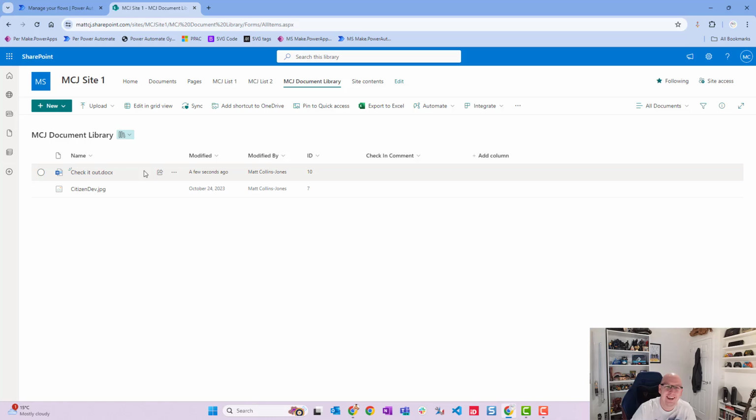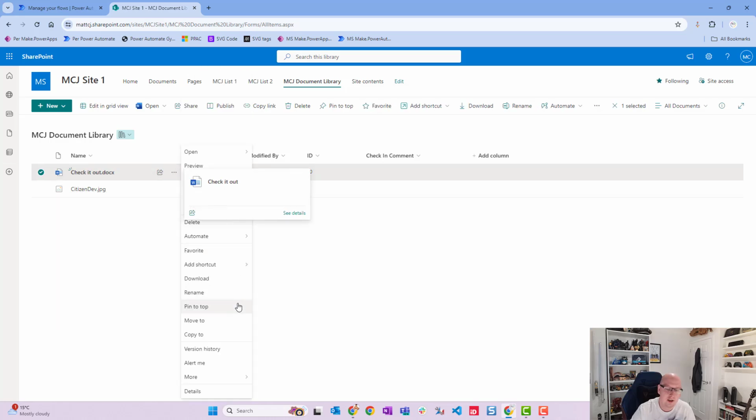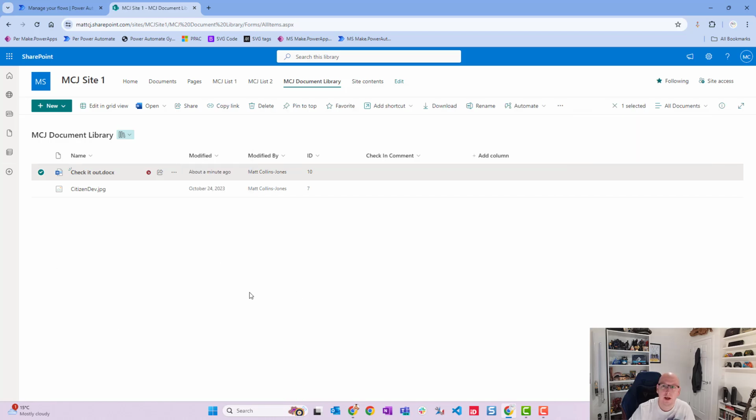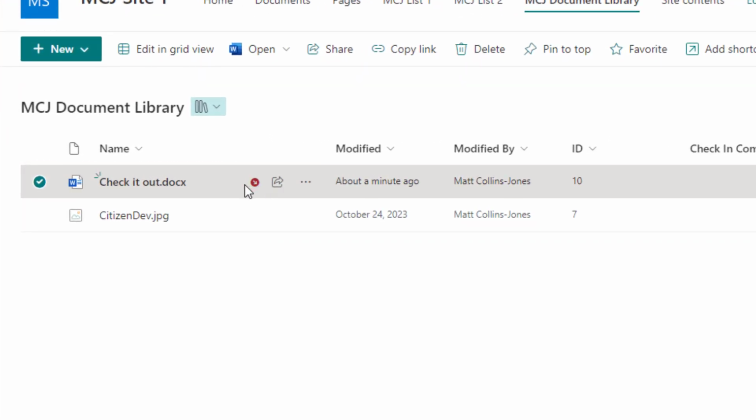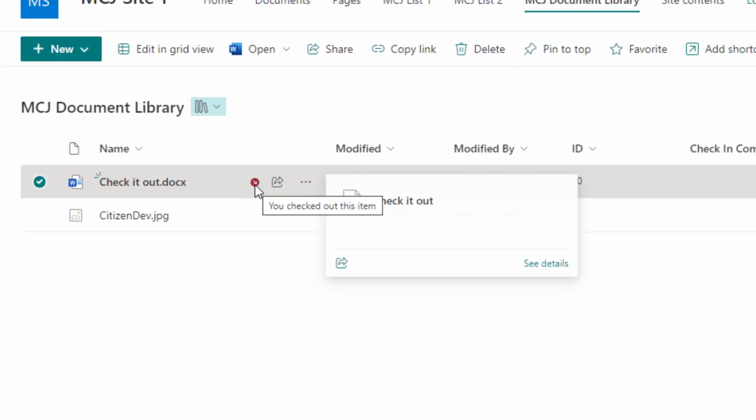So we've got check it out here, and what we'll do here is to check out a document, you can select it and you can choose the three dots, and then you go down to more down here, and then there is an option for checkout. So before you can check in, you have to check out. Again, a lot like a library book. So choose checkout, and then we'll notice something flashed up there briefly. There's a little red downwards arrow here to say you have checked out this item, which means that no one else can check out this item unless I check it back in.